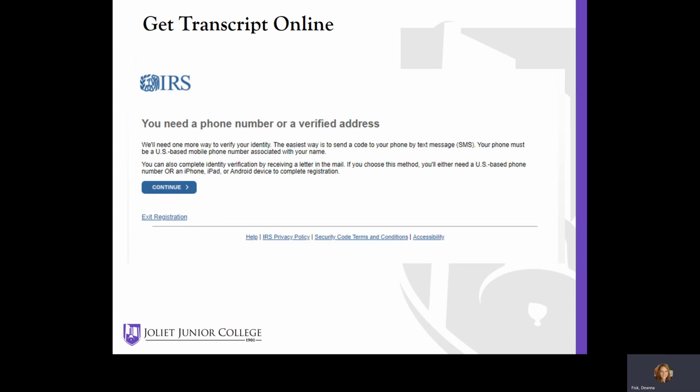You must also have a mobile phone number in your name, or you can choose to complete identity verification by mail, and you'll still need a US-based phone number or an iPhone, iPad, or Android device to do this. If you are able to provide this information, click Continue.